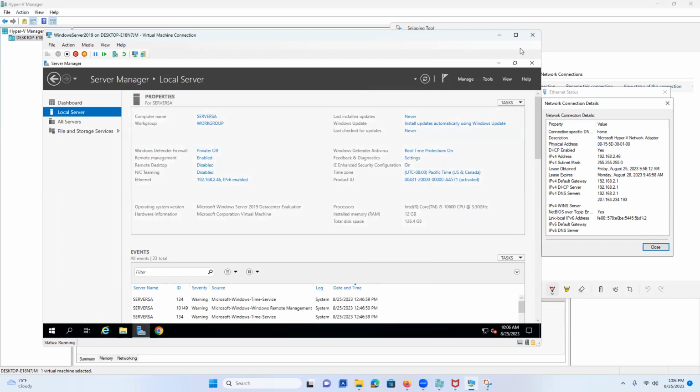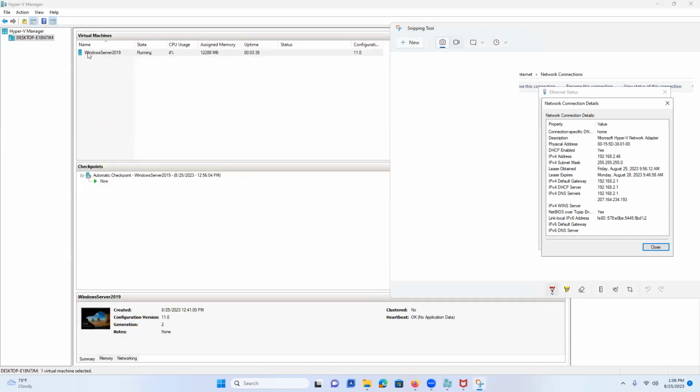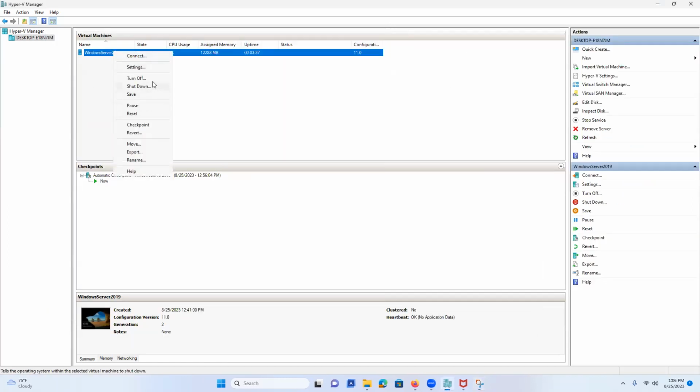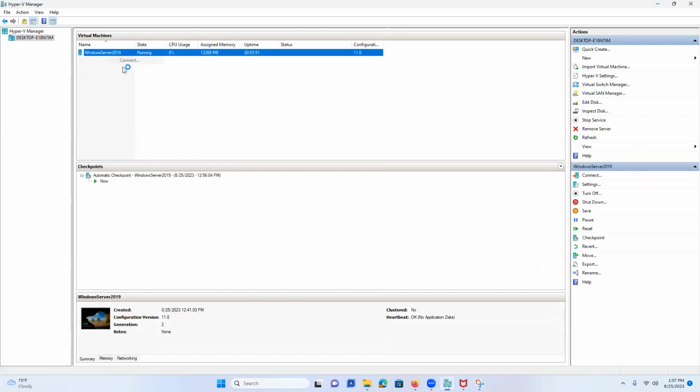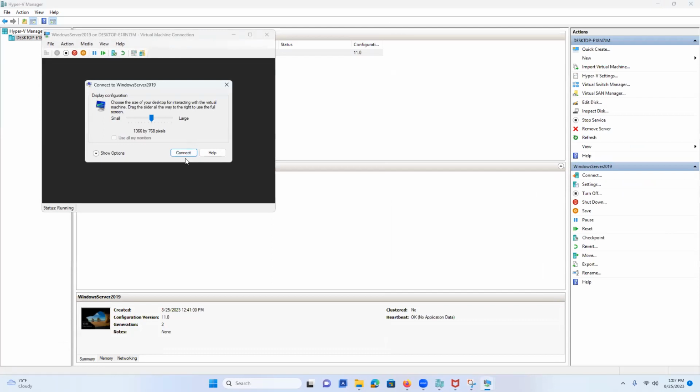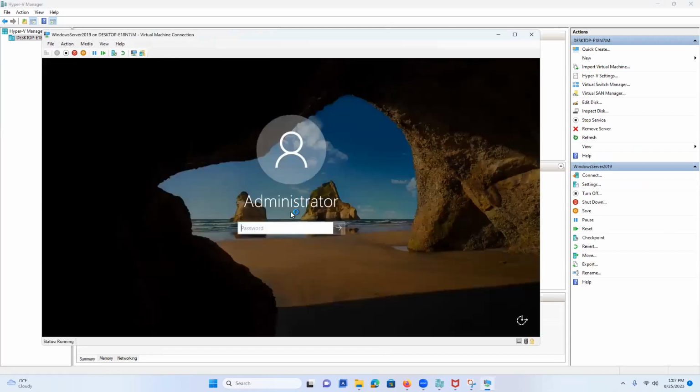I'm going to go ahead and close this, and let me keep it as is. All right, let us now go ahead and do some further minor configuration changes to this. Let me go back and quickly connect and put in my password.